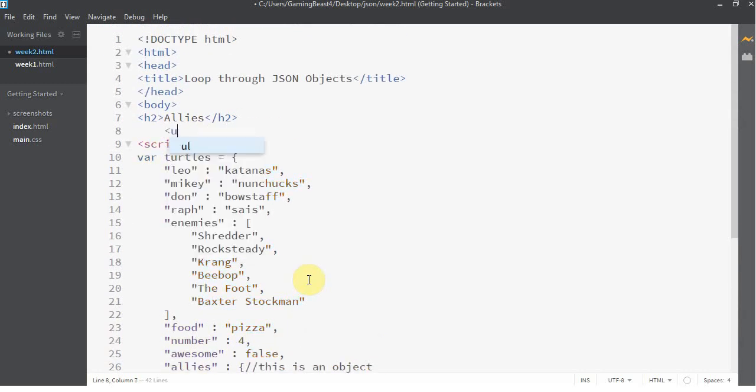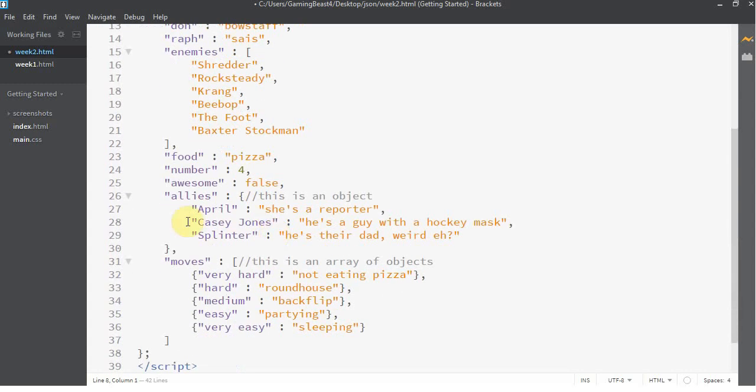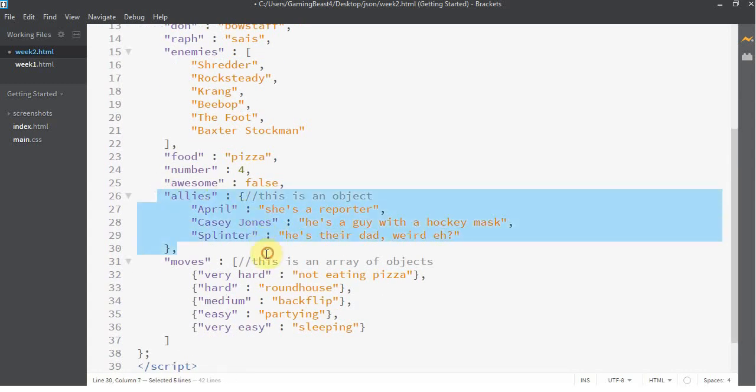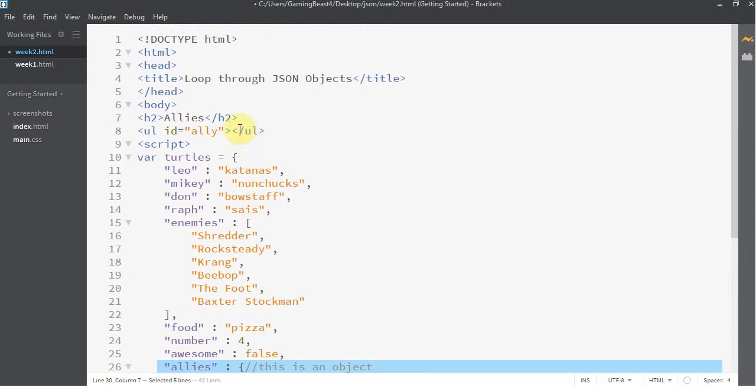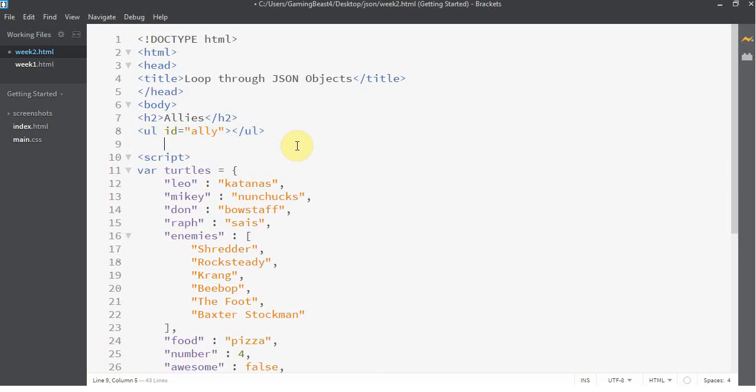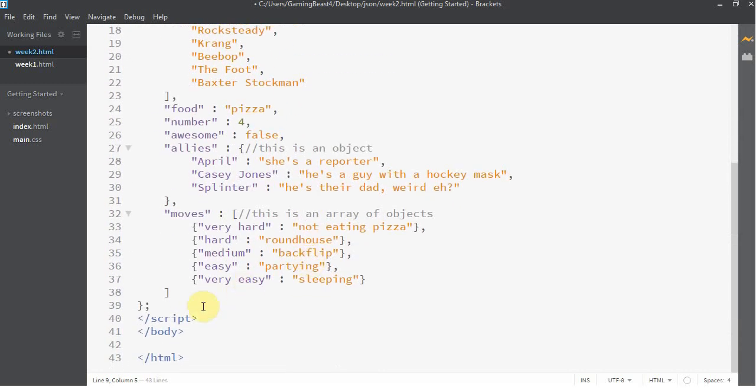So I'm going to set up an unordered list. I'm going to give it an ID of ally. Okay, and we'll close that out. So using the JavaScript, I'm going to loop through all of these allies, and I'm going to put it inside of this unordered list with the ID of ally. All right, so I have that set up. So I'm going to come down here, and I'm going to set up the loop that'll do that.